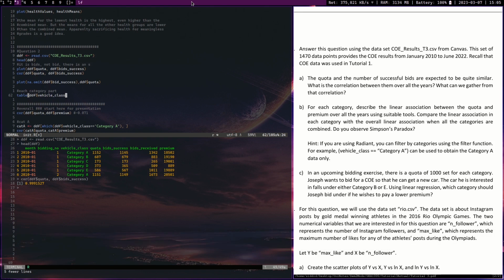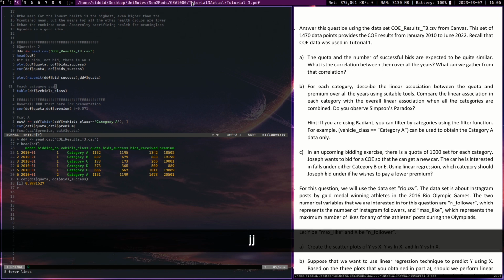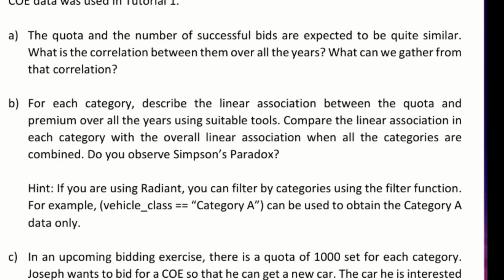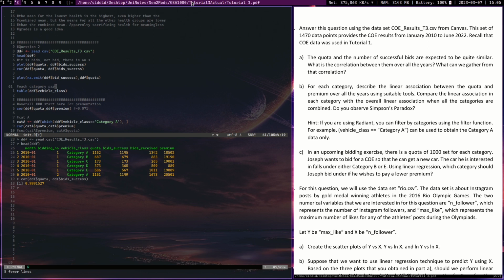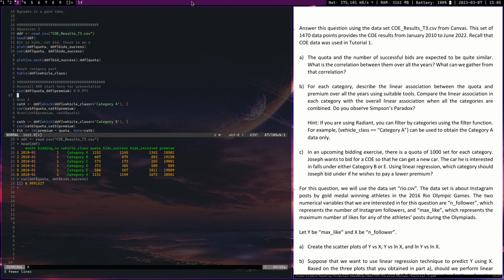And okay, now let's just go into the spicy question. I don't want to focus too much on this question. Okay, you'll see question B. For each category, describe the linear association between quota and premium over all the years using suitable tools. Okay, by suitable tools, they want you to use some crap like Radiant or whatever GUI crap. And then they compare the linear association in each category with the overall linear association with all the categories. Yada. Point is, they want you to basically look at everything in a certain category and then find a correlation between that, and then do that for every single category.